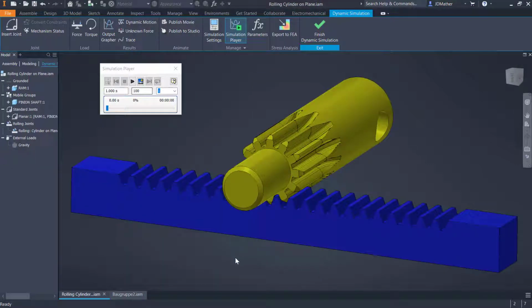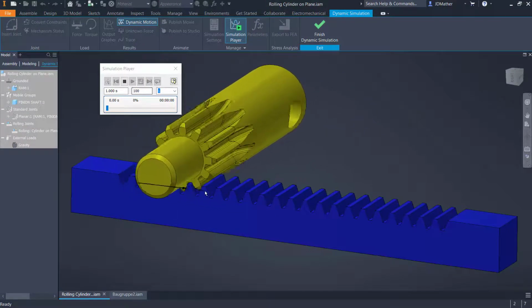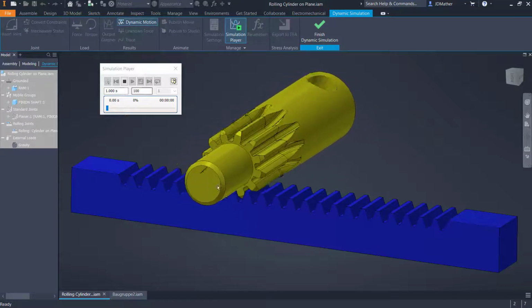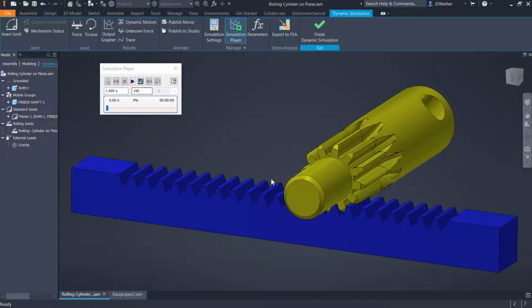With the rolling cylinder, think of this as any cylinder rolling on any plane, so we don't necessarily have to have the teeth on here. And so in this case, the blue part is grounded in position and the yellow part rolls along the grounded part.